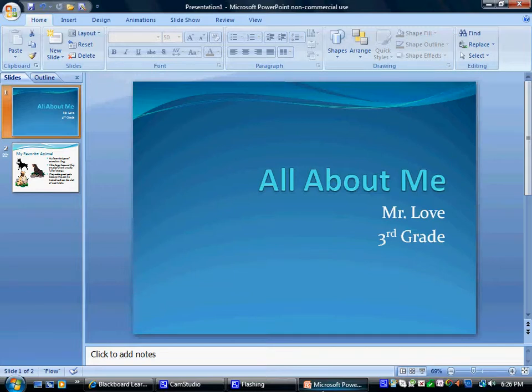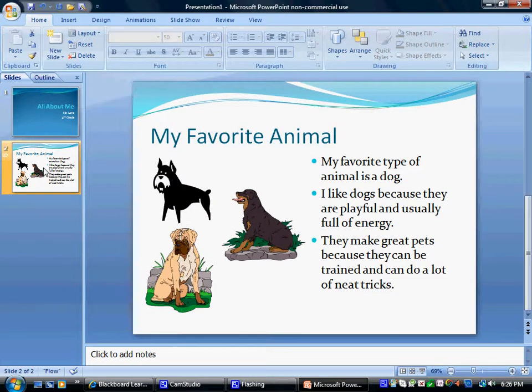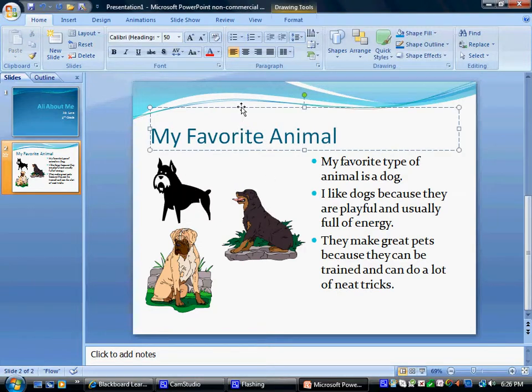To start, I want you to choose the slide you want to animate. I'm going to choose the slide that talks about my favorite animal. With that slide showing, click on the box that you want to show up first on your slide. I'm going to choose the favorite animal. This is the title slide. That's what I think should pop up first on my slide.